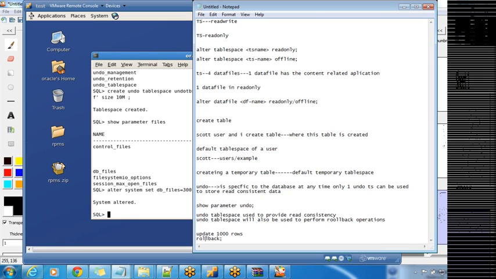So these are the two main advantages of using undo table space. One is to provide read consistency. The other one is to perform rollback operations. Undo table space will be used.